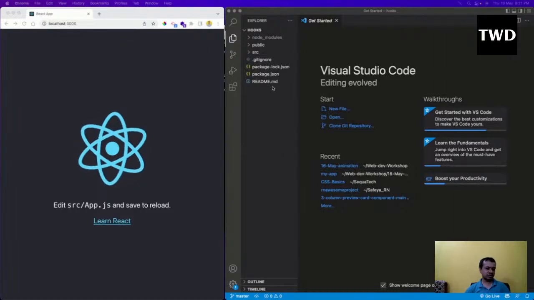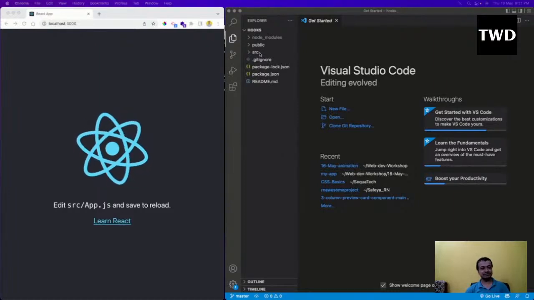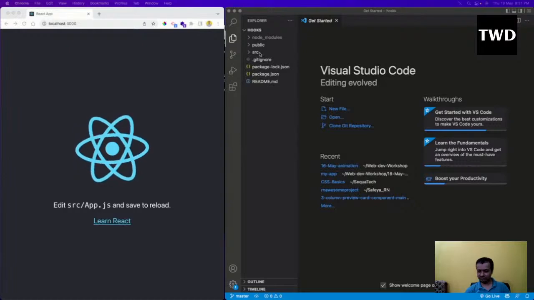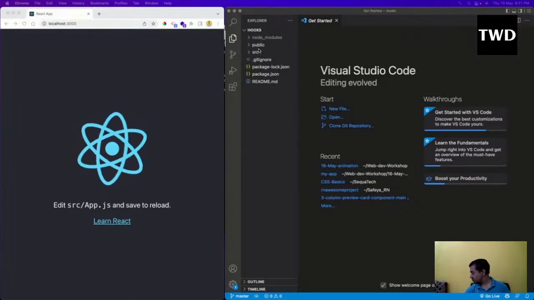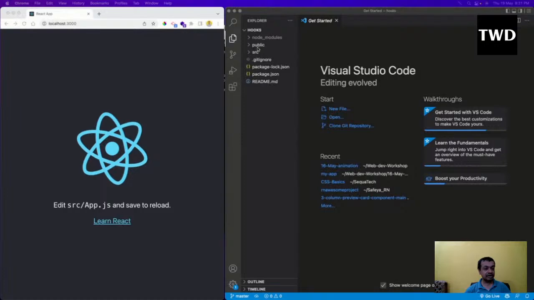So first I'm going to create a class based component, which will have some state, and we've seen this many times. And then I'm going to convert it into a functional component.